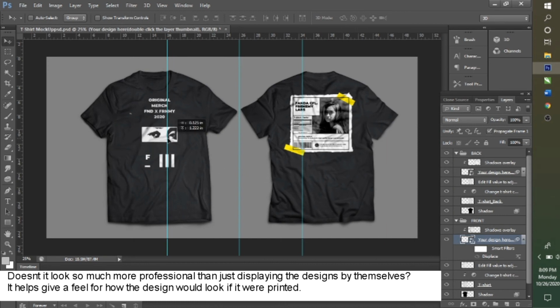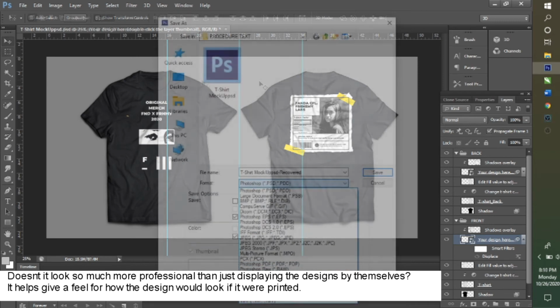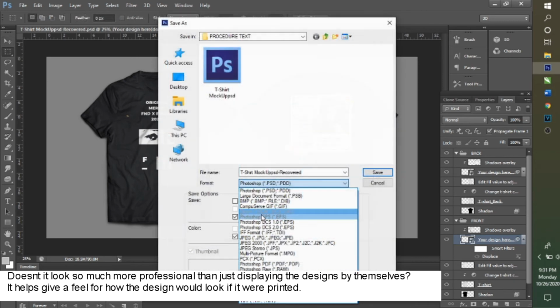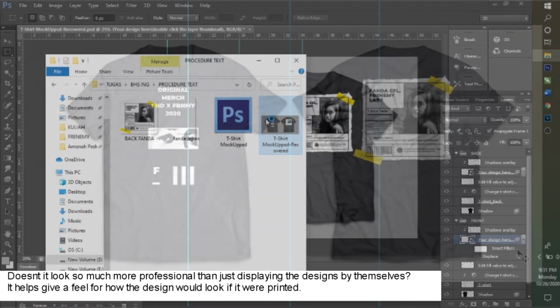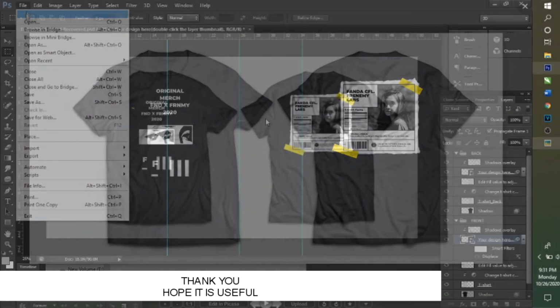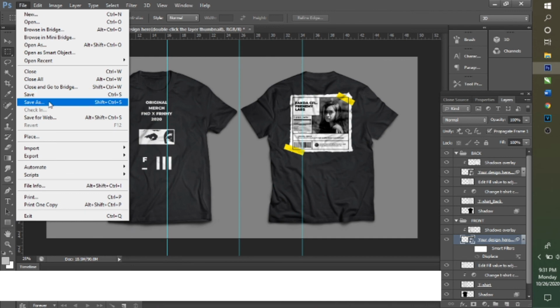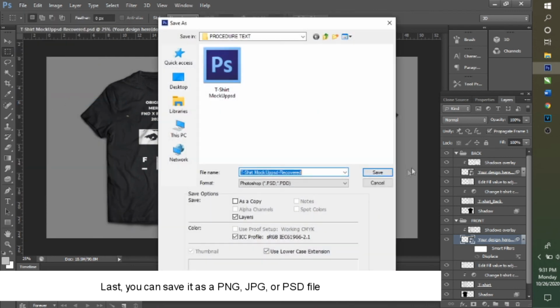Please note, it looks so much more professional than just displaying the designs by themselves. It helps give a feel for how the design will look if it were printed. Plus, you can save it as a PNG, JPG, or PSD file.